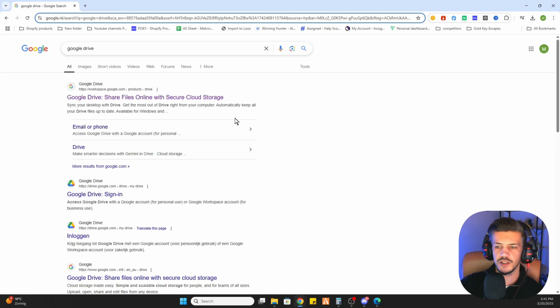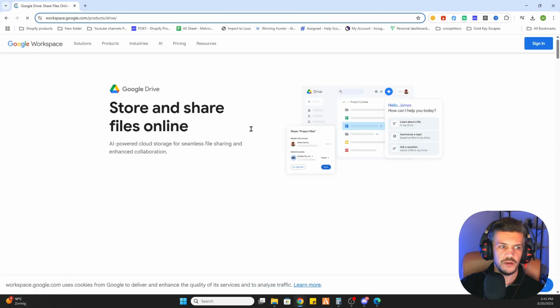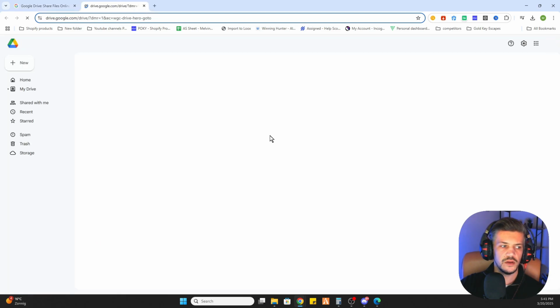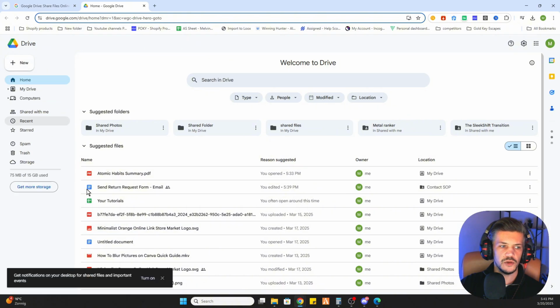Because we want to share this file as a link, it's very easy to use a transfer platform to share this file. So go to your Google Drive, and after that we will sign in. Now you will arrive at your Google Drive.